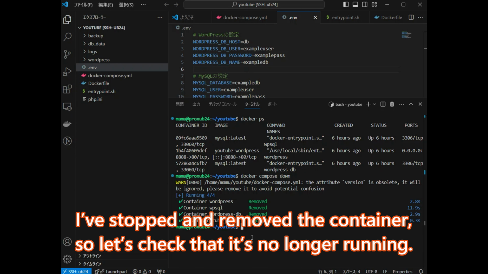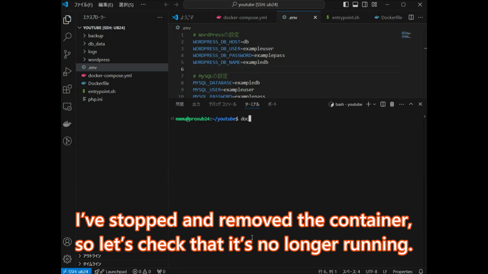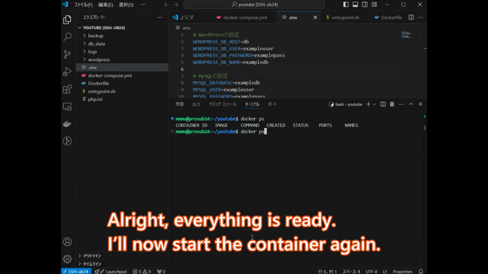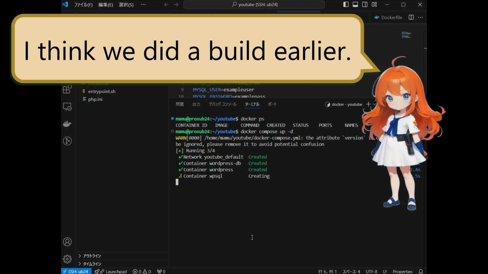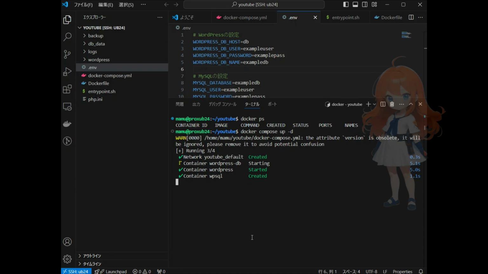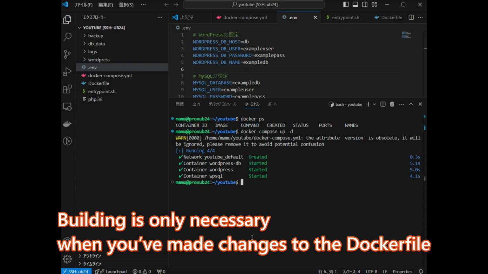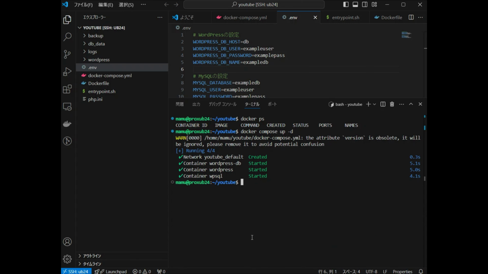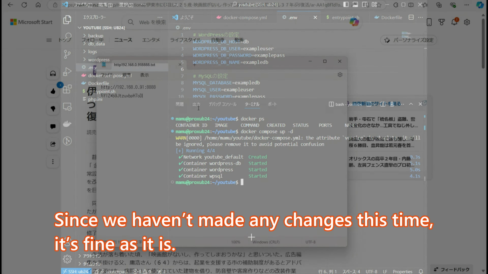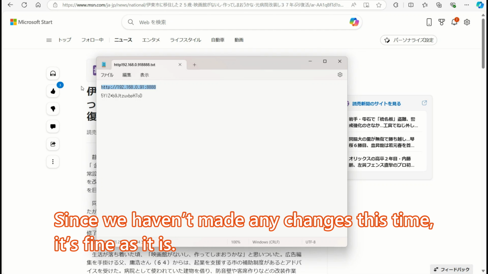I have stopped and removed the container, so let us check that it is no longer running. All right, everything is ready. I will now start the container again. Wait, isn't it necessary to build again? I think we did a build earlier. Building is only necessary when you have made changes to the Docker file or the environment variable configuration files. Since we have not made any changes this time, it is fine as it is.